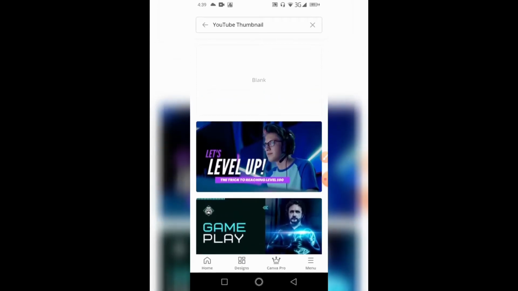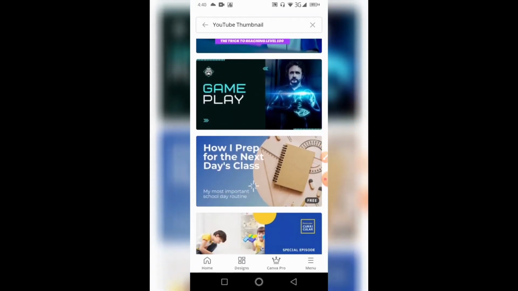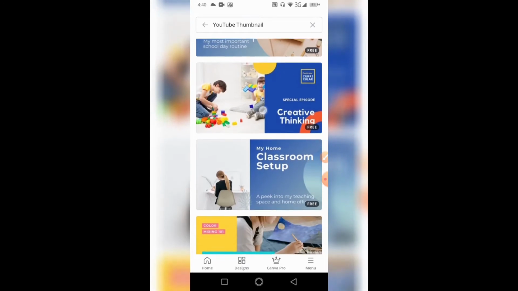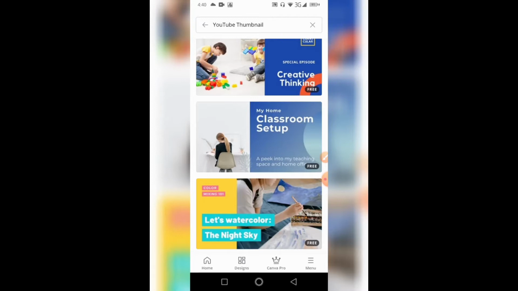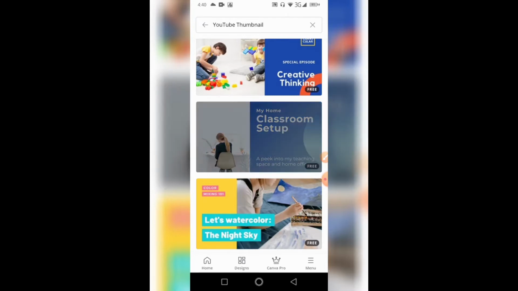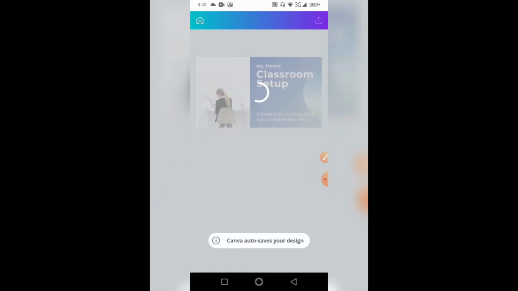The first one you can see here says blank. That's if you want to create it from scratch by yourself, importing your images, your logos, any of those things. You can do that if you're starting from scratch, or you can use a template which has already been created and you can just re-edit it to suit what you want. So I'm gonna go for my home classroom setup. So this is a template and I can edit it to what I want.